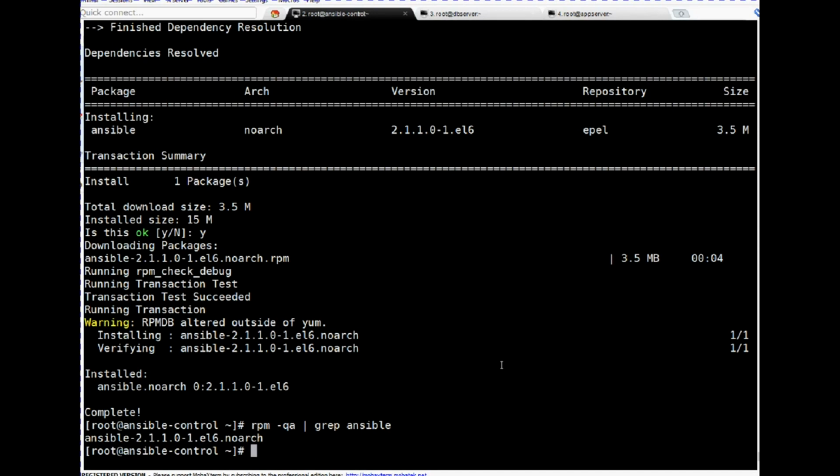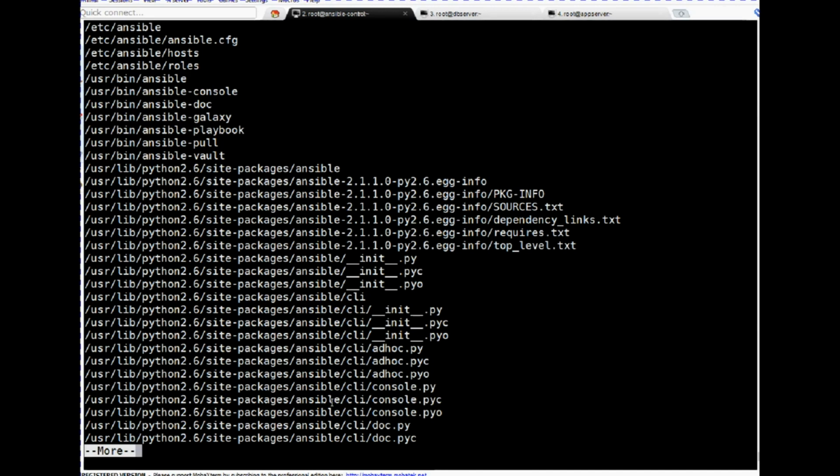Let me explain a little bit about this package. If I do rpm -ql on this package, you see this particular directory /etc/ansible, that is the main configuration directory. This is the Ansible configuration file. This is Ansible hosts file where all the client information is saved. These are Ansible inventory directory. So client names or server names are saved in this directory.